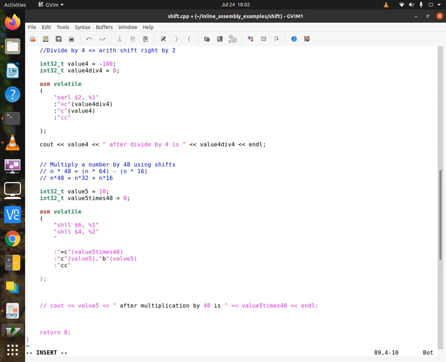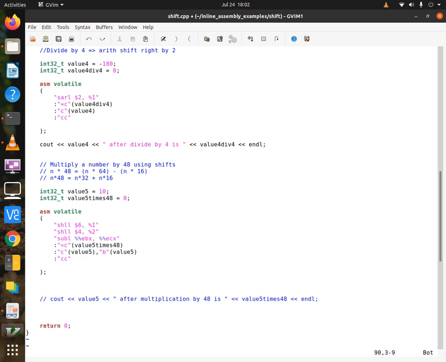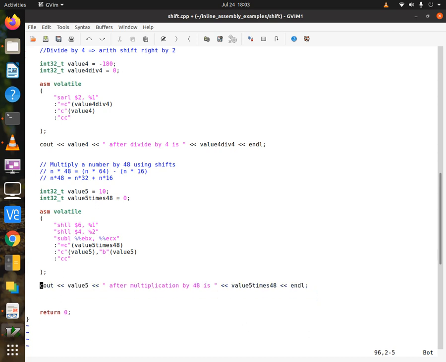All that is left for me to do is to do a sub of ECX. Actually, I want to write EBX comma ECX, right? And this will put the result of the subtract in the ECX register, which is mapped to the value 5 times 48 variable. So now if we run this test, I expect 480 to show up in the output.